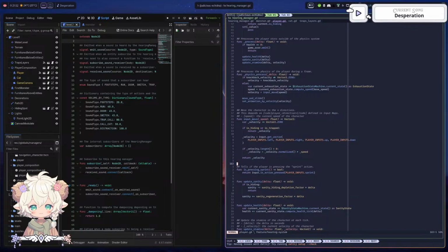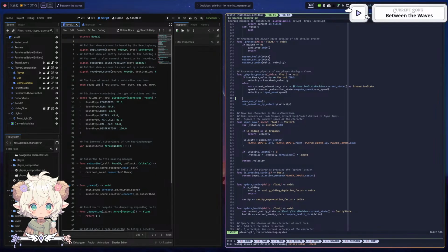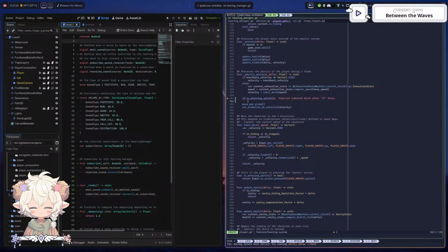Because then velocity is pressing sprint. Speed current sinusoidal states compute speed base speed. So I need to do it there, I think. Like, are you pressing sprint? Technically, if you're pressing sprint, you're doing it. So if is pressing sprint, then what we do is we do HearingManager. Yeah, pressing sprint and velocity difference of Vector2.ZERO, because of course.